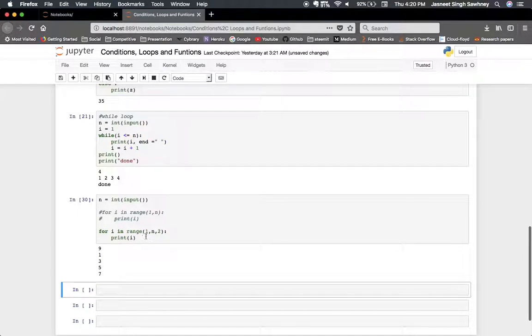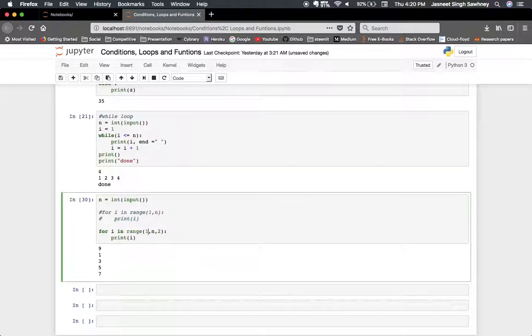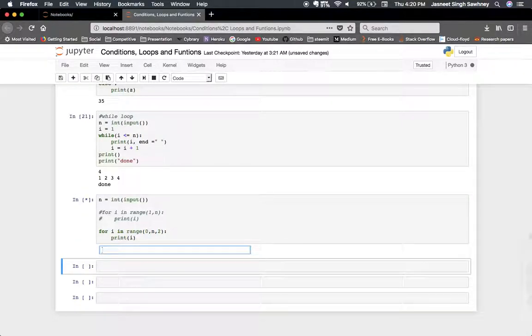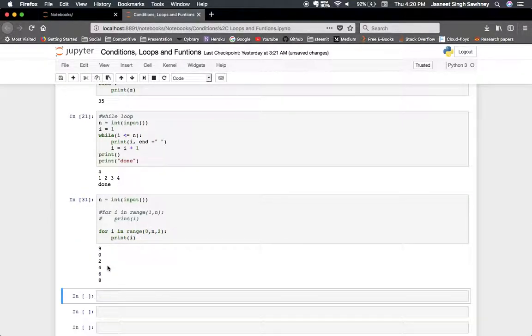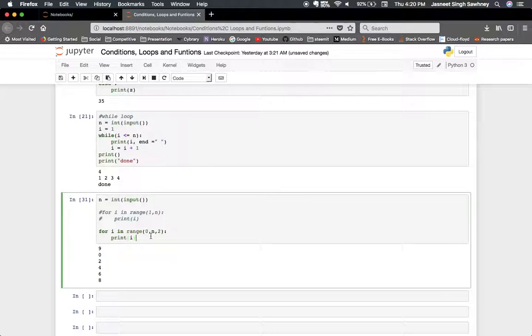And if we start from 0, we move till 9. So 0, 2, 4, 6, 8. So all the even numbers till 9. We can have these things.